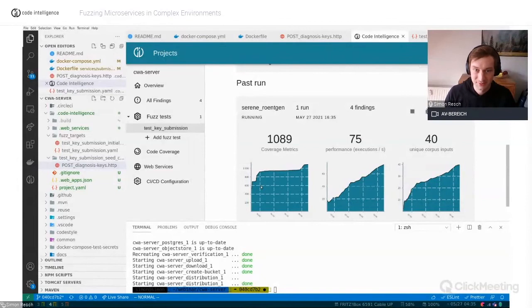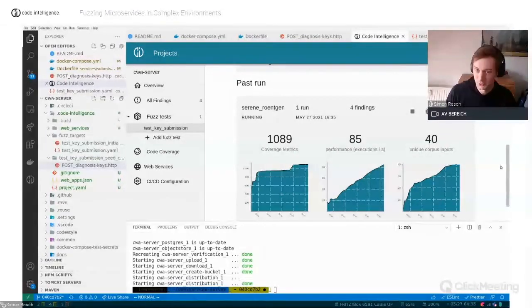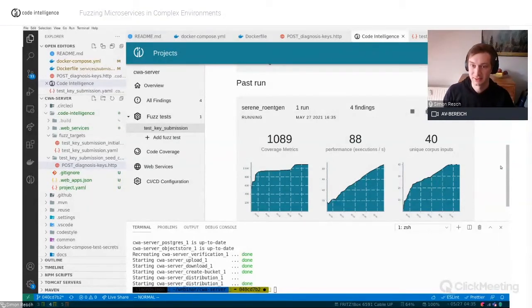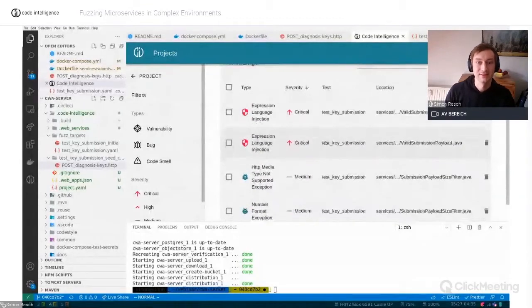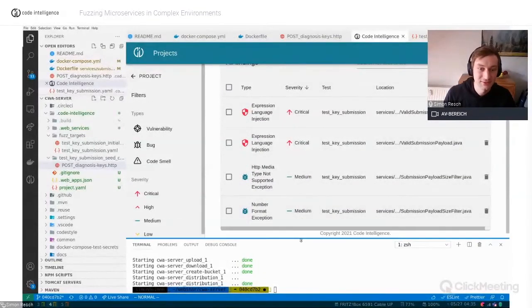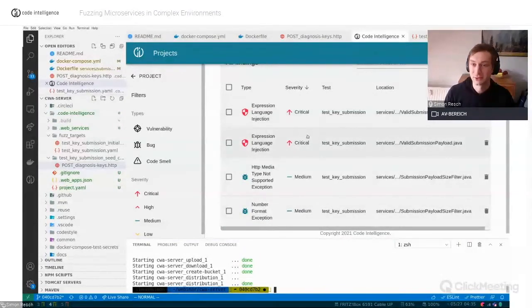So as long as the numbers are going up here, that's all good. From this one seed, it already created 40 different requests, which all reach different code paths inside the applications. And we can take a look at what the fuzzer found so far. So we have here the findings that I was interested in, which is the reason I specifically checked out this version of the Corona 1 app backend.